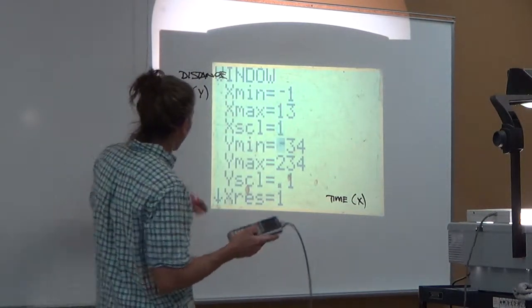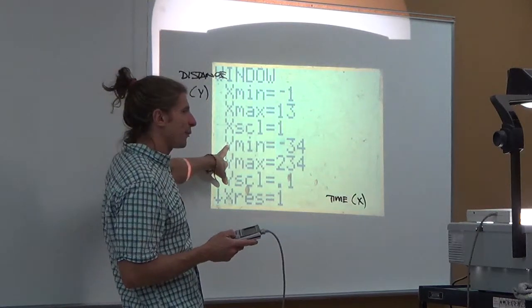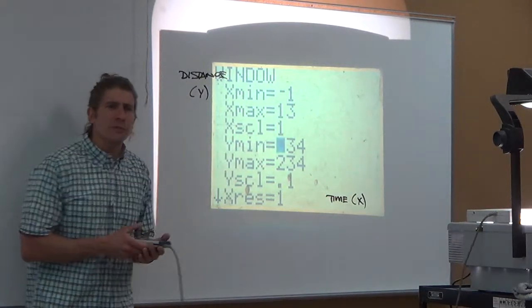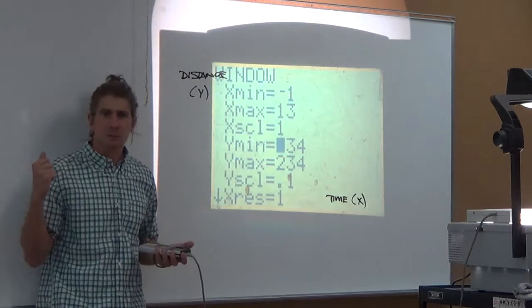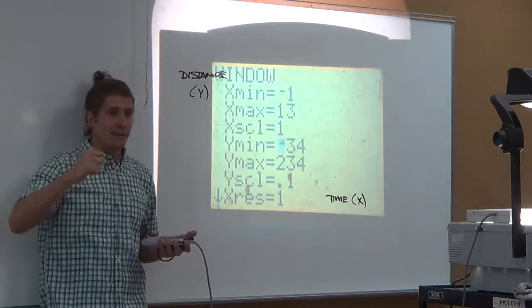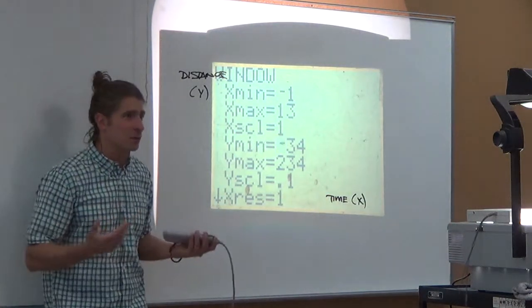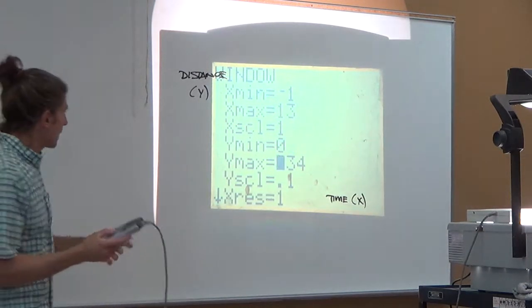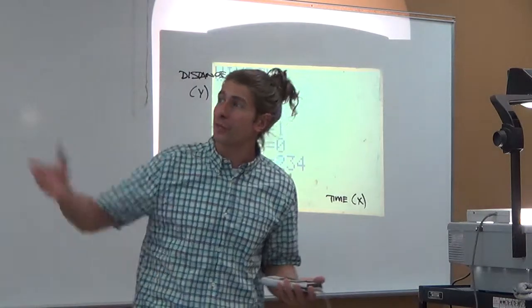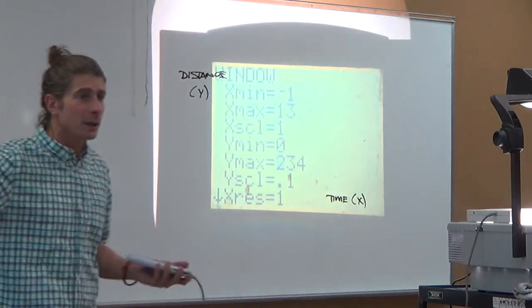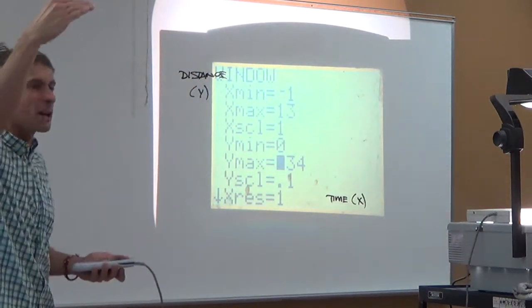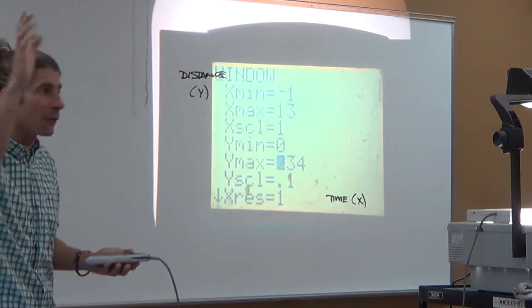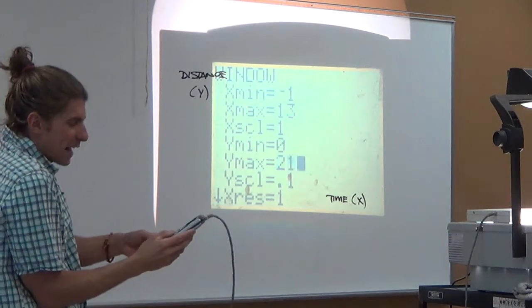And then as far as the y's go, the y min is at negative 34. That's 34 feet before I started. 0 is at the top of the hill. Negative 34 would be 34 feet behind me. I don't see much of a reason to look at that. So I'm going to make that 0. And it's called my maximum distance 234. Well, I know I maxed that at 200. So if you want, you can go a smidge above that so the point doesn't get cut off. So I'll go like to 210 maybe.